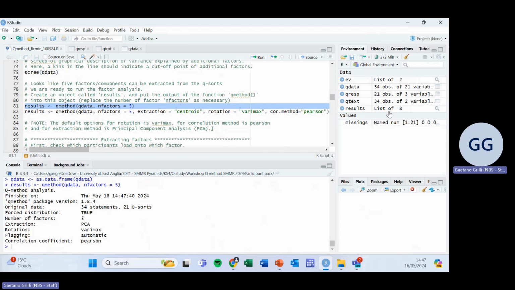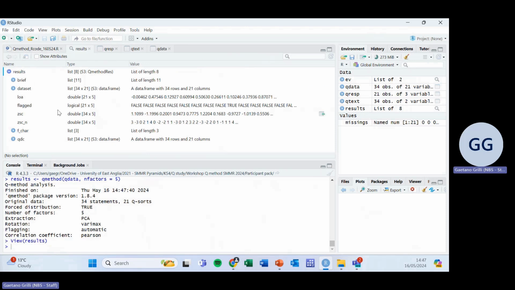This is the result of our factor analysis, and this is going to be a list. So this means a set of different elements, and here you can find all the different things that the command did. So we have, for example, the original data set here. We have the factor loadings. We have the flag, which I will explain what that means. Then the standardized score for each of the statements and so on. So these are all the elements that we are going to inspect, basically.